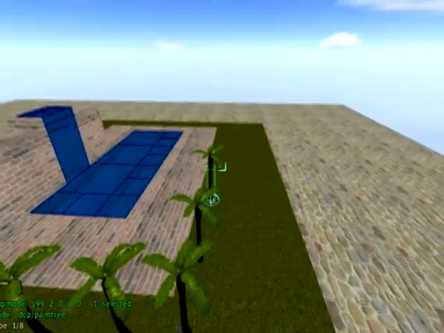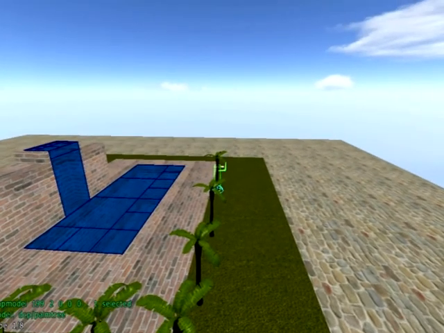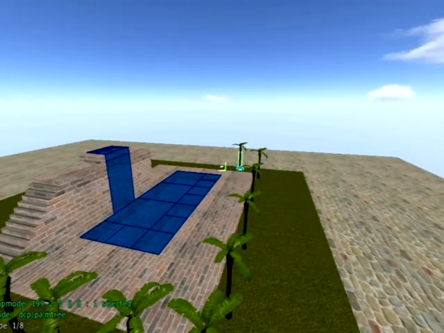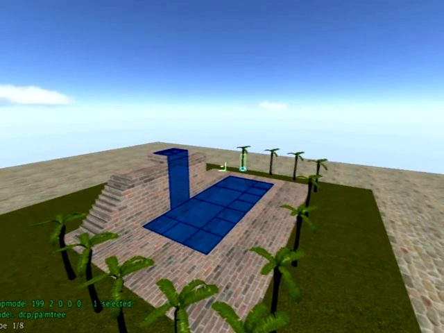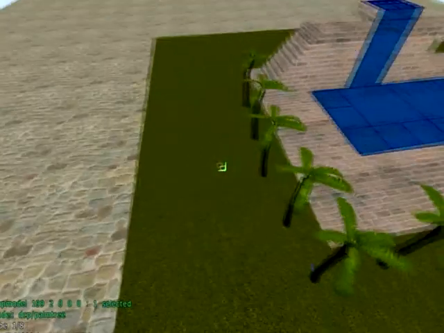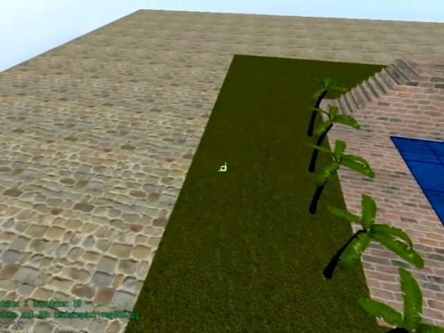Also, cooperative editing is an awesome feature. This means that you can actually join a server with a buddy and work on maps together.